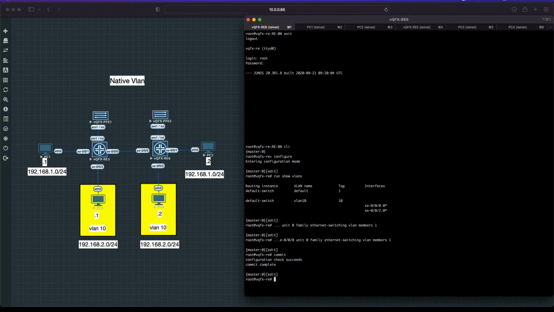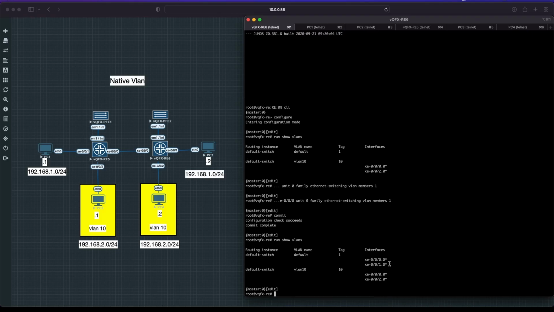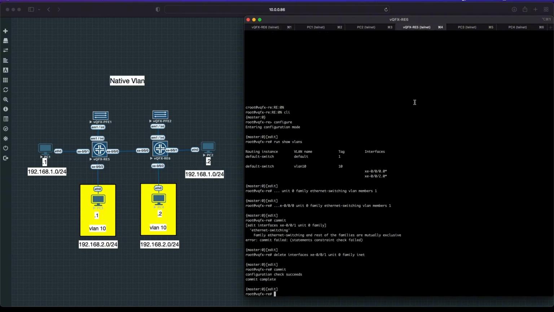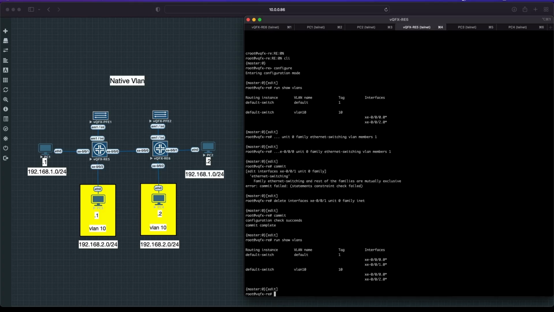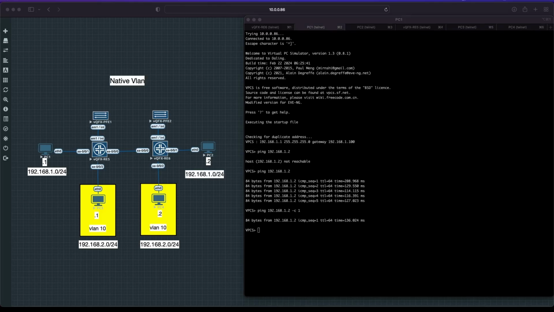To do that, we'll type run show VLANs. As you see, we have associated XE001, which belongs to PC1, to VLAN 1, and also the trunk port is associated to VLAN 1 as well. The same here using show, and it's the same here. And just to verify again, I'm just trying to ping from PC1 to PC2 with a count of 1. We were able to ping.